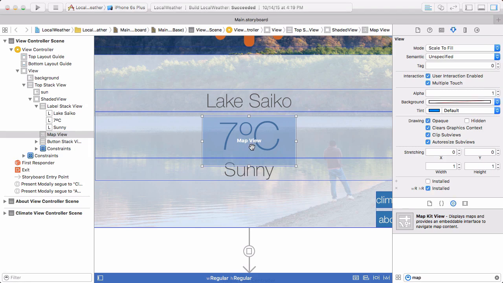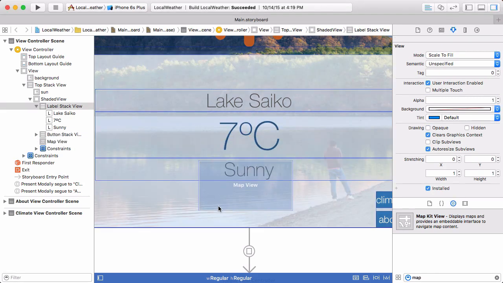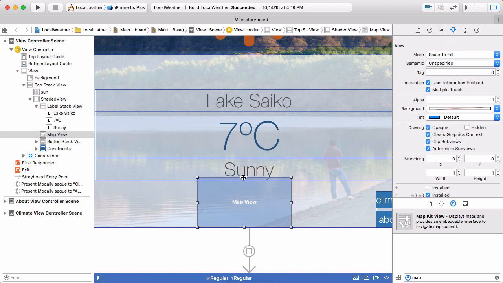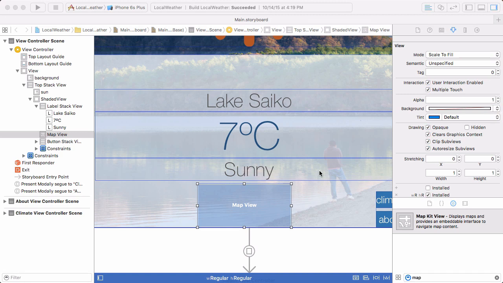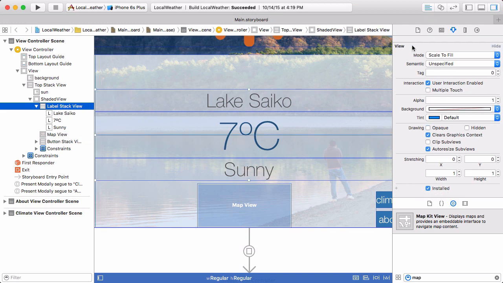Okay, we want this to be underneath the stack view here, so we'll just drag that down. So the first thing we want to do is, in other size classes, this label stack view is sort of centered in its super view, in this shaded view. But in this size class, we want it to move up to the top to make room for this map view. So let's look at the constraints on the label stack view.